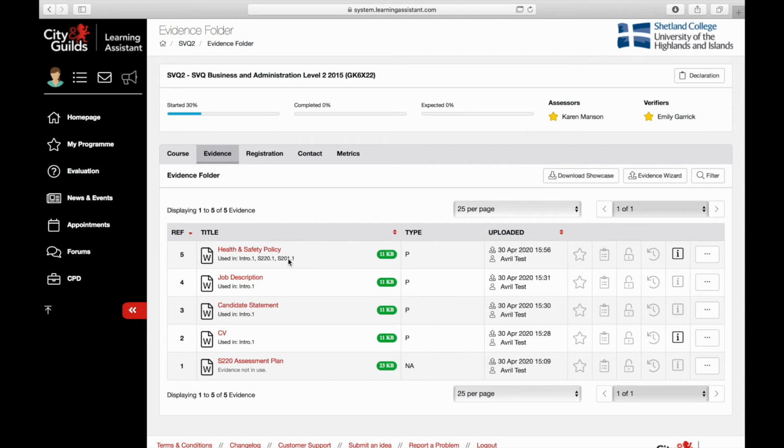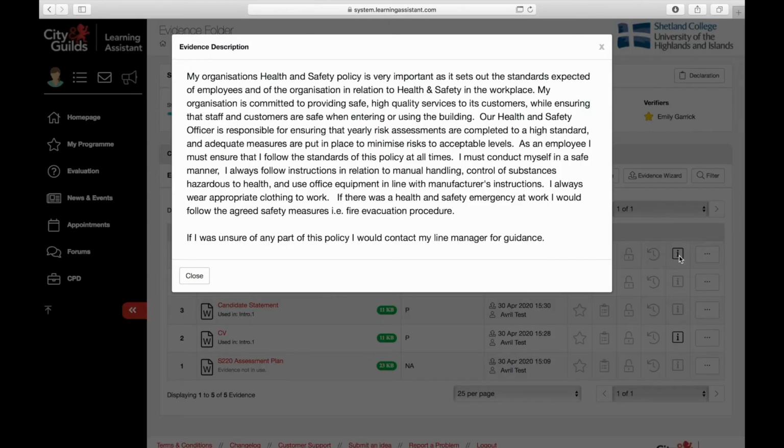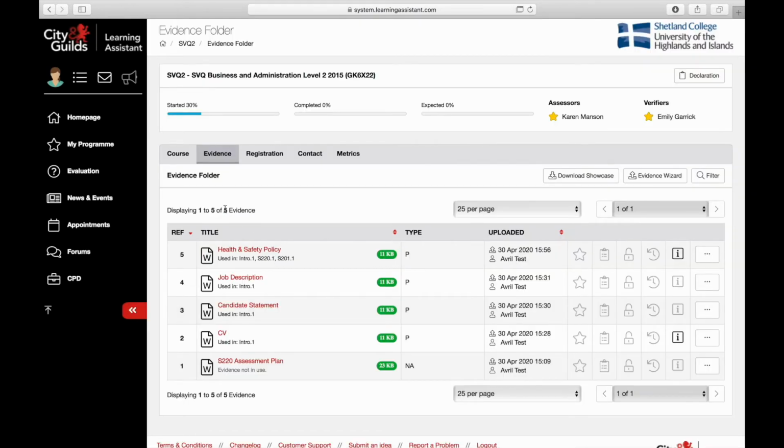So you can now see that the health and safety policy is in more than one unit. It is in unit intro.1, unit 220.1, and 201.1. So it's actually in 3 units, so that's great. And if we click on the info box, then you can see my policy description there. Perfect. Now, I'm going to show you what these documents now look like in your grid.